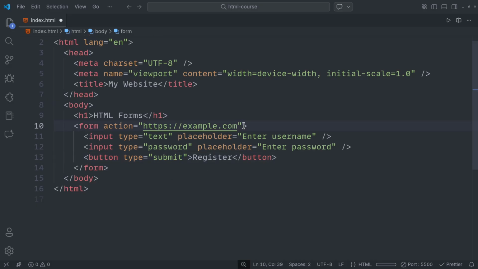Then inside of the form we have another attribute, which is the method. Okay, and here we can have many of the HTTP methods, like get, post, put, delete, or something like that. So I can add something like get. Okay, so to get the data. All right, so we can do that.